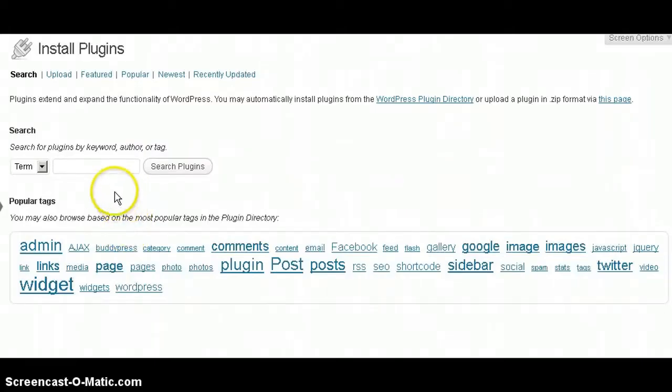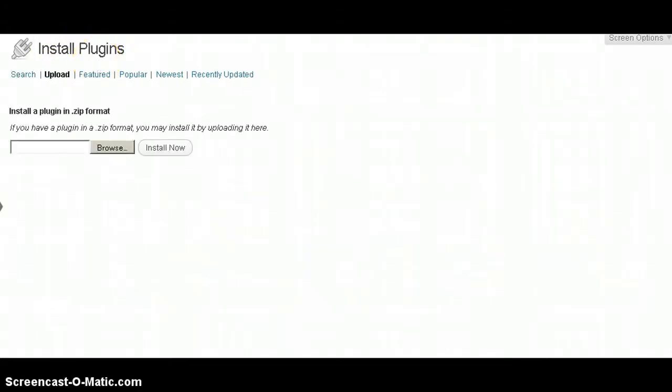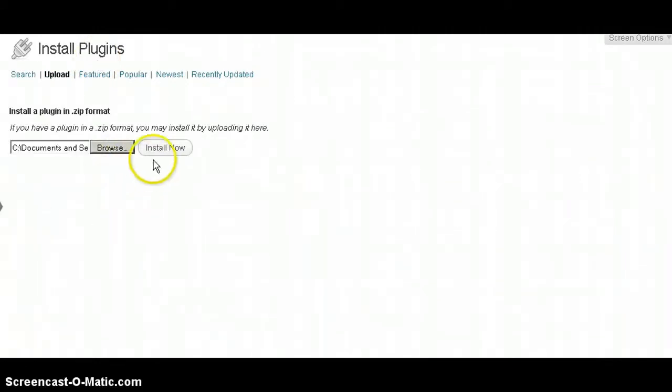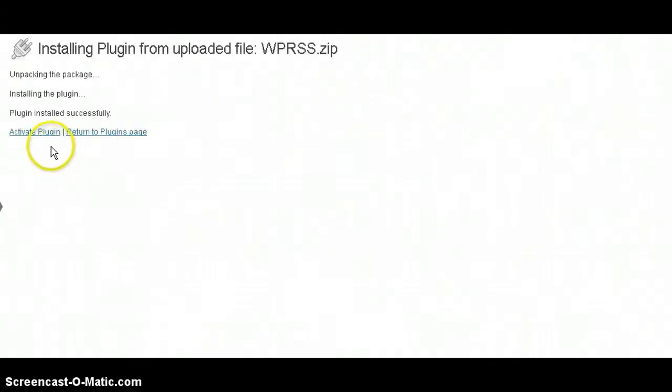Hi, in this video I'm going to show you how to use the WP RSS plugin. Basically, it's a plugin that will submit your RSS feeds to various RSS directories automatically. Just click on Upload in your Install Plugins menu. Browse, select the WP RSS zip file, click on Install, and it's ready to go.